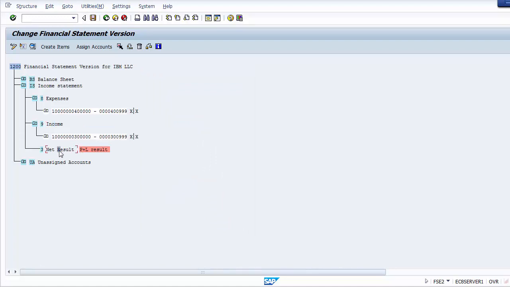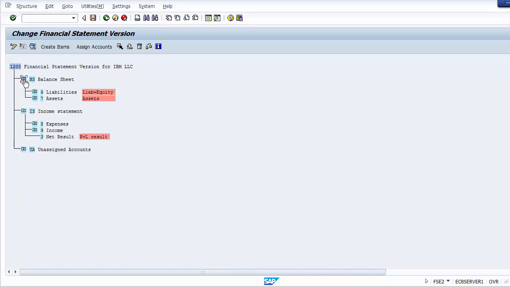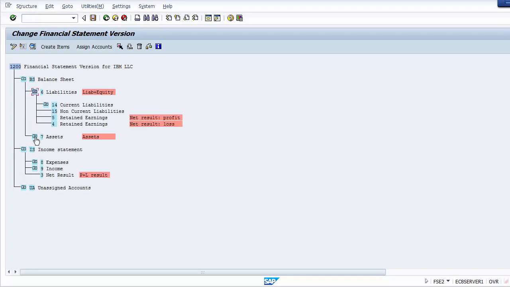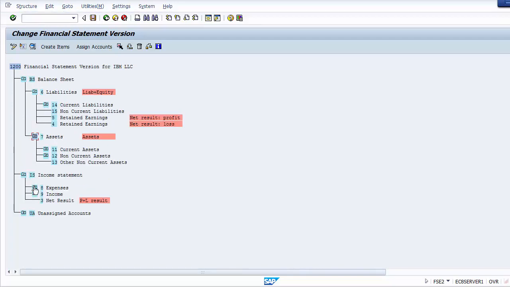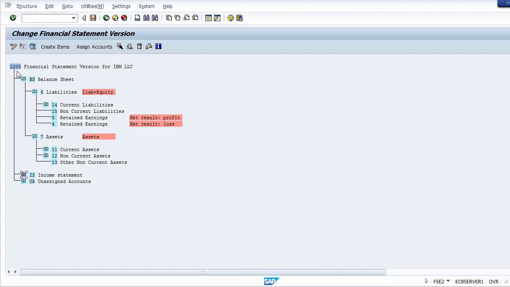Similarly, if you have any of the net profit or loss GL, or you have created any profit and loss GL account, you can assign that GL over here as well. So this is how we can create our own income statement layout, and at the same time the balance sheet layout as well. And once these layouts are created, you can have reports by which you can find your income statement for the company. At the same time, you can have the balance sheet for the organization as well. So this is how you would be doing the financial statement version mapping.